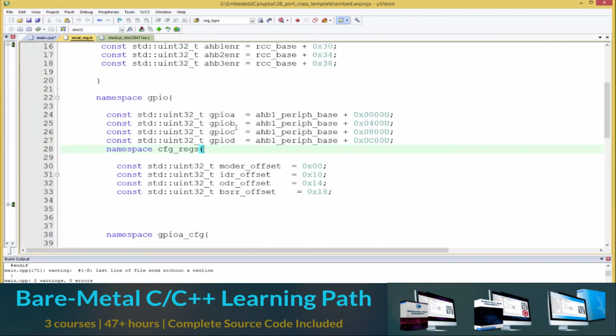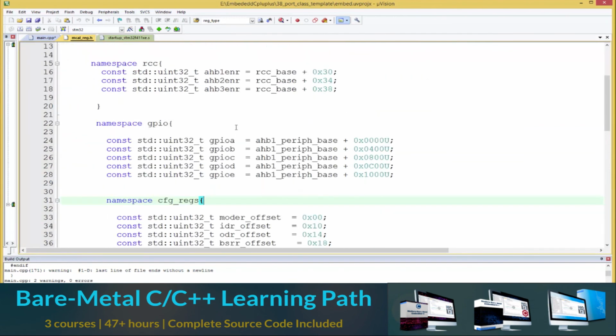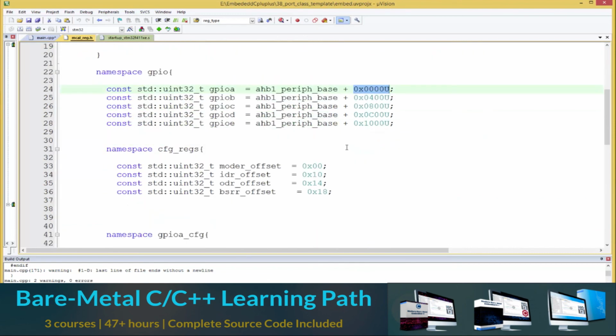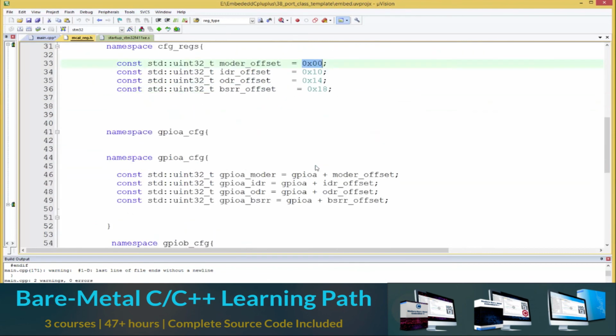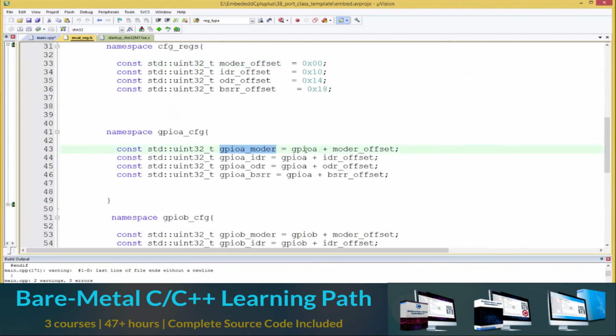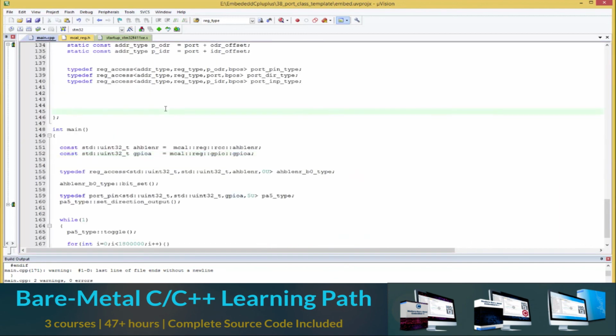When you come over here, GPIO A equals AHB1 peripheral base plus this, and then mode offset is 00. So GPIO A mode register is GPIO A plus GPIO A mode offset. Okay, we come over here, Ctrl S to save, click over here to build, click here to download onto the board.